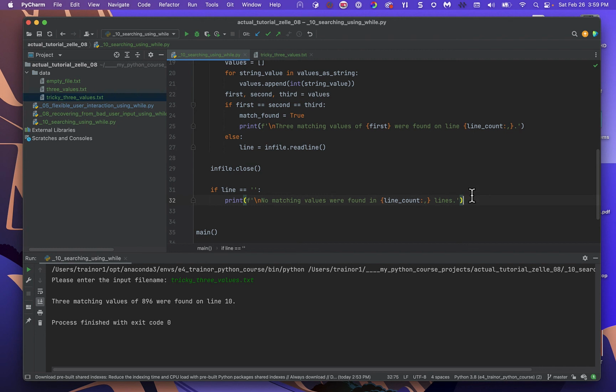So there you are. All right, we got all three to work. Empty file, three values, and tricky three values. And again, three values, we're reading a file with 1,000,000 lines. And we're finding it after 216,323 of them. And look at that beautiful comma separator there. Wasn't that nice? Okay, that's all done.